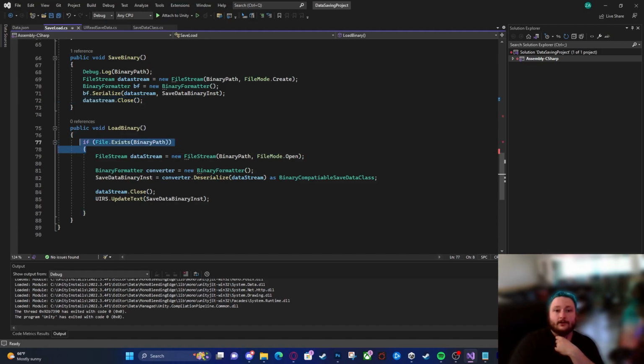For loading, I say, hey, a file exists at the path. Then I'm going to open up a new data stream, and this time we make the converter again. Because we translated it into a binary document, we now need to translate it back to our binary compatible save data class. So we're saying, hey, the save data binary instance that we made, converter, I want you to deserialize, or detranslate, if that's how you want to think of it, that data stream that we made, and cast it as a binary compatible save data class. That way this gets all filled in.